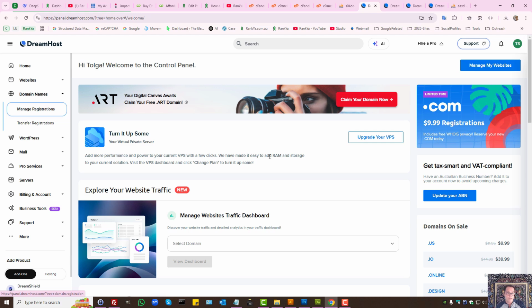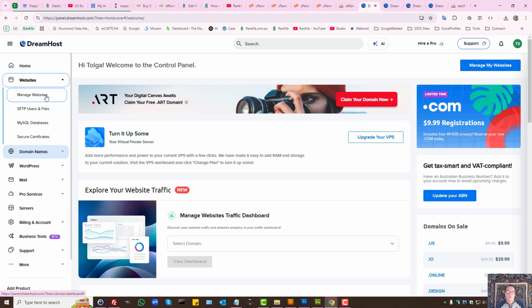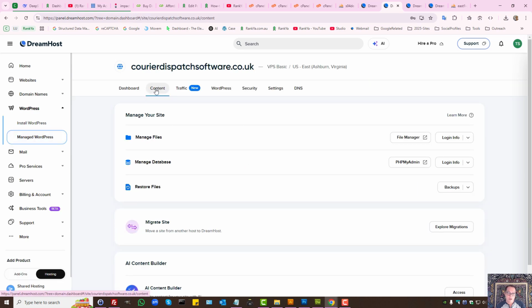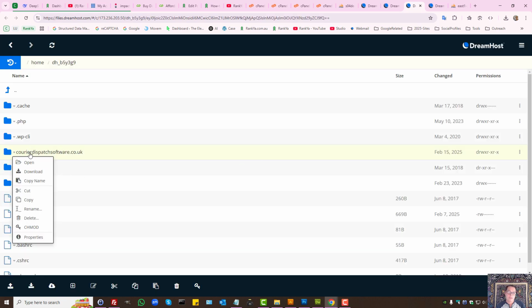So when you log into your DreamHost account, what you need to do is download your entire website. You can press on Manage Websites and then manage your website. Look at your content, press on File Manager. Using the built-in File Manager, you can press on your domain name and download the entire website folders and files.